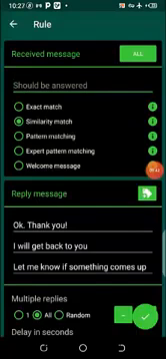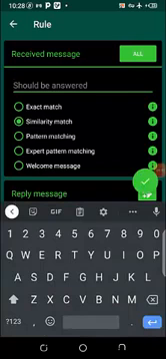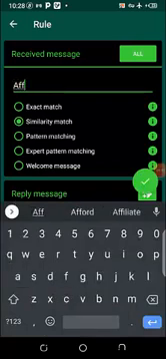Now for this similarity match, this means that you're setting the auto response to be triggered when someone sends you a message similar to what you have set. So let's say I say something like affiliate marketing.